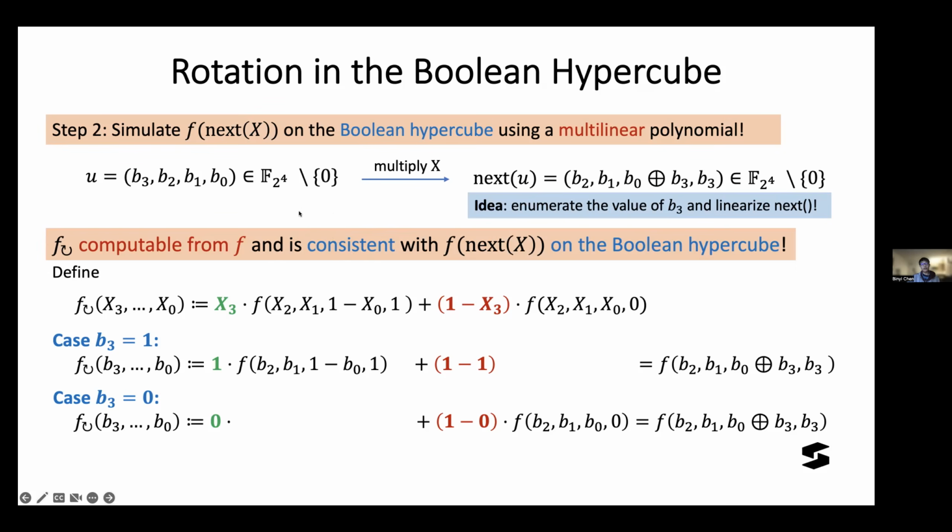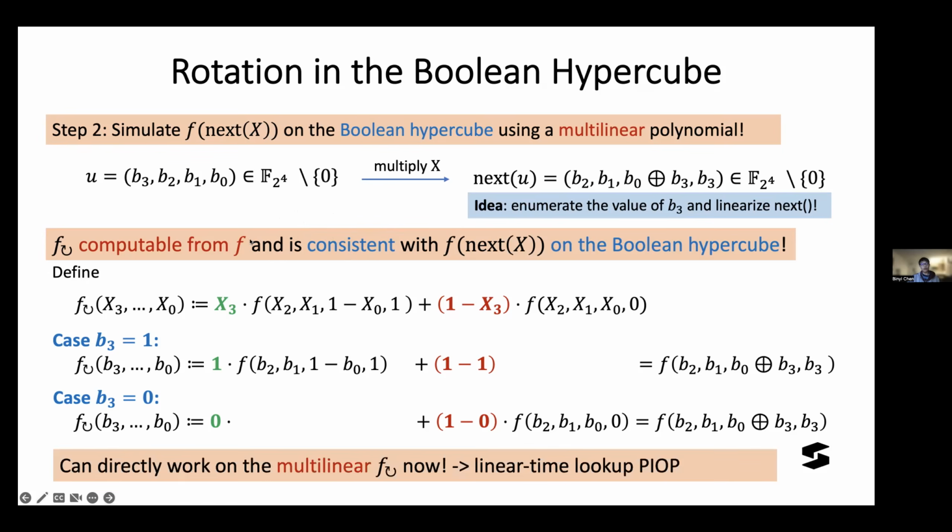So given this, instead of doing sum check or multilinear protocols on top of f and f-next(x), what we can do is directly work on polynomials f and f-shift, which are both multilinear. And this gives us a really efficient, linear-time lookup poly-IOP, which I think is really practical.